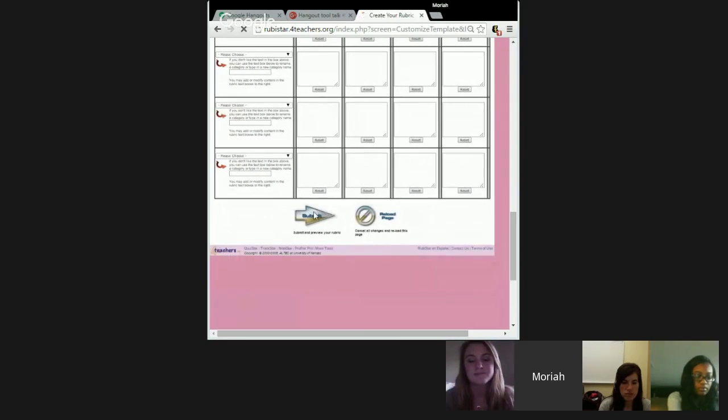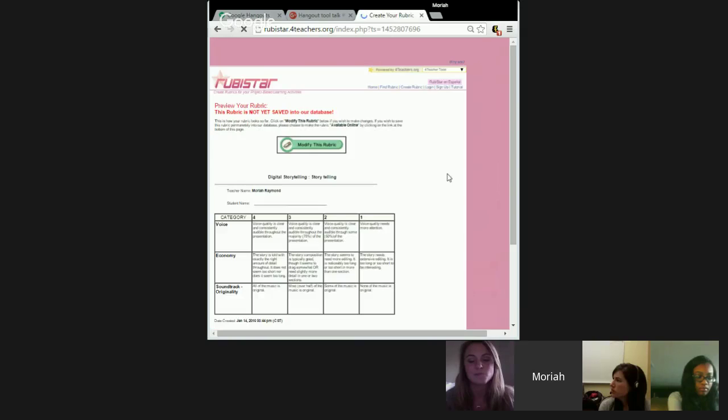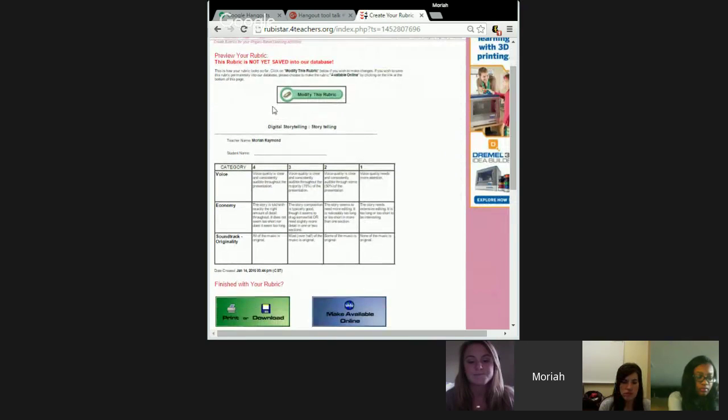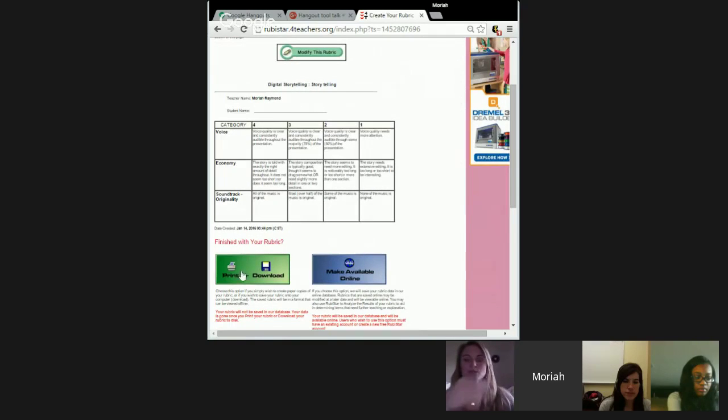So you can submit it, and the rubric pops up over here. And so you can either print it, and so you'll be able to just hand out the rubrics to the students individually, or you can download it on your computer and then you can just access it at another time.